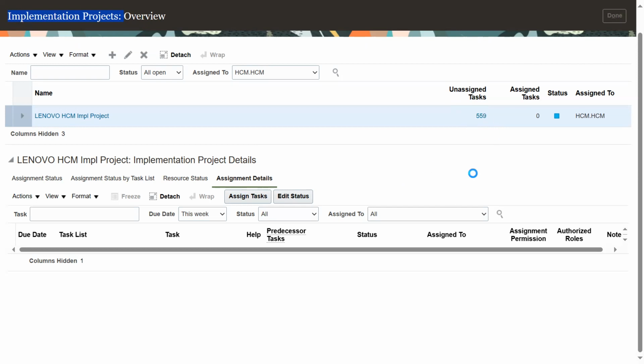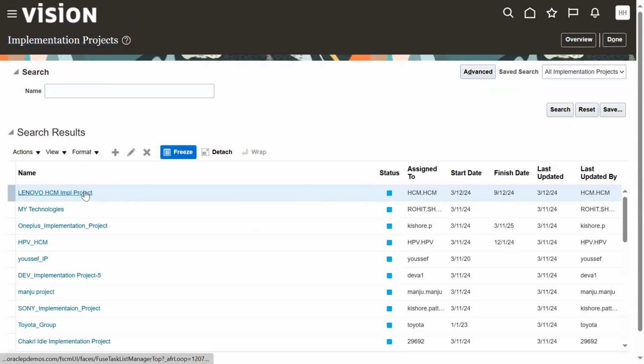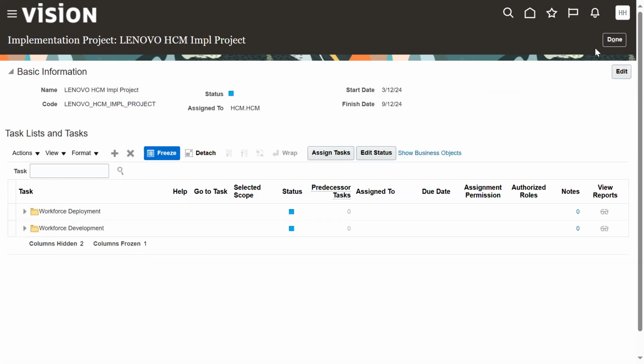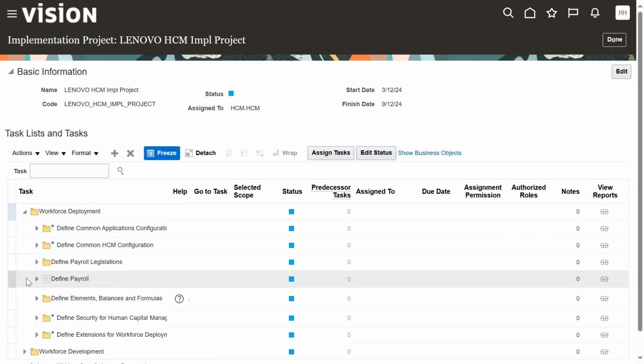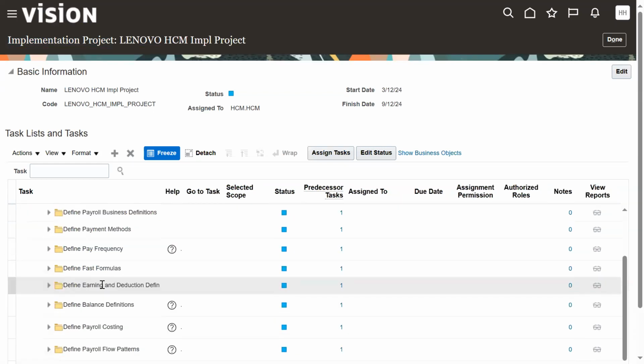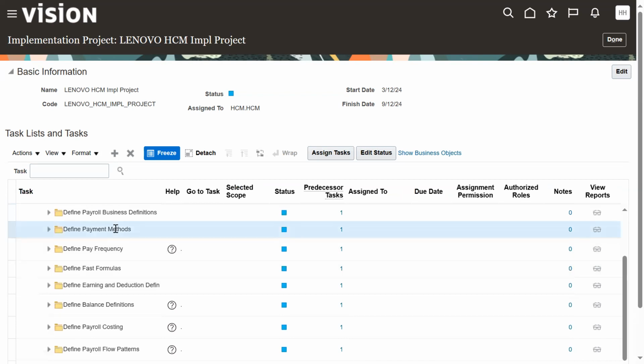Okay. So that's about an implementation project here. We can find the implementation project here. Now I'm going to assign a couple of tasks to my employees. Let's say define payroll is there. Define payroll payment methods. I'm assigning one employee, saying configure the payment methods. Assign task.